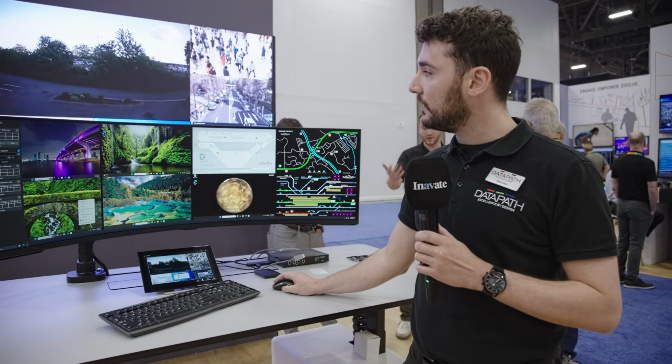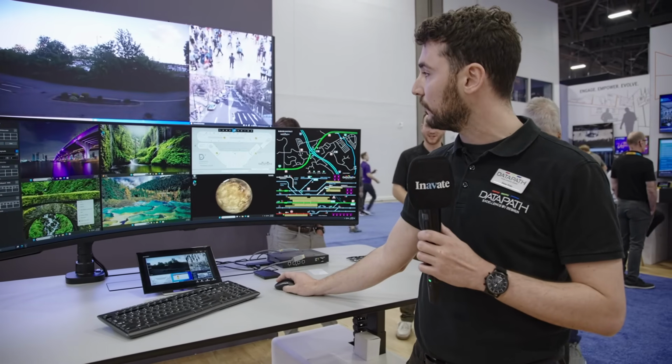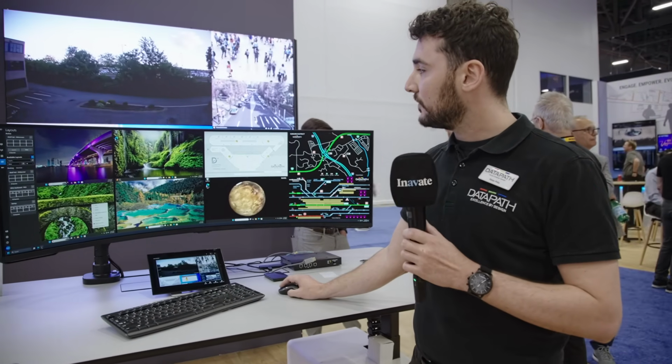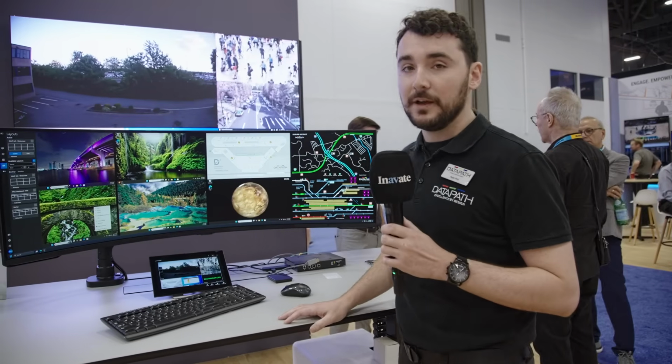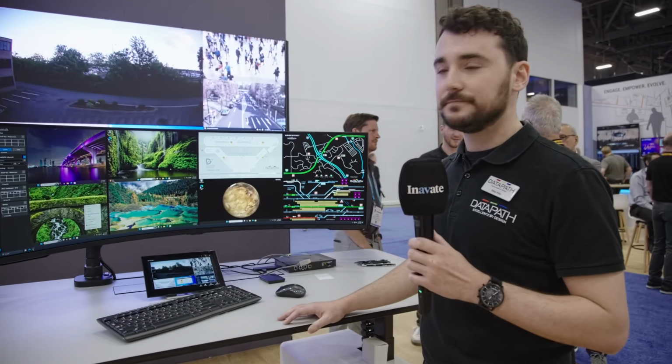And again, I can unlock the KVM functionality of a couple of these remote sources, and I can automatically control the mouse and keyboard of those remote PCs.